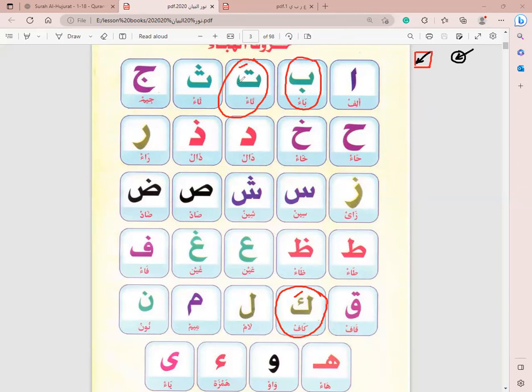So fatha, why is it called fatha? Because when you read it, you space out, or you fataha, you open up between both your lips. So you go ta, ka, ba, and all that. So that's why it's called fatha. Inshallah, in the future we'll learn other vowels as well.